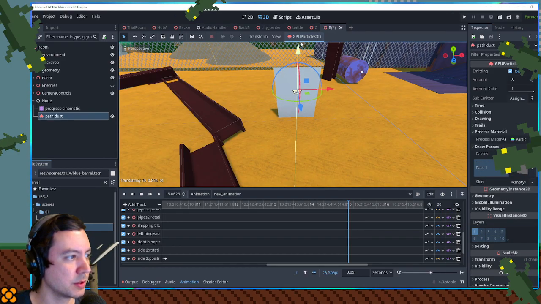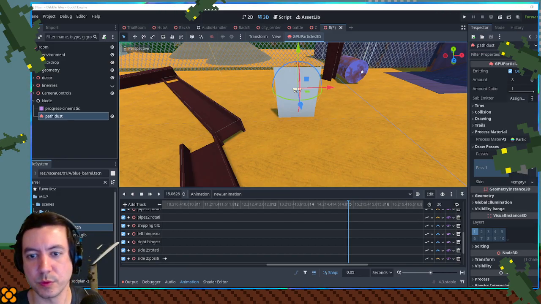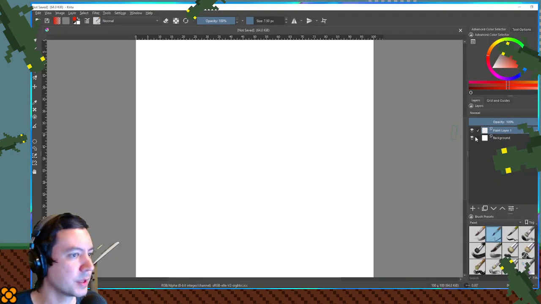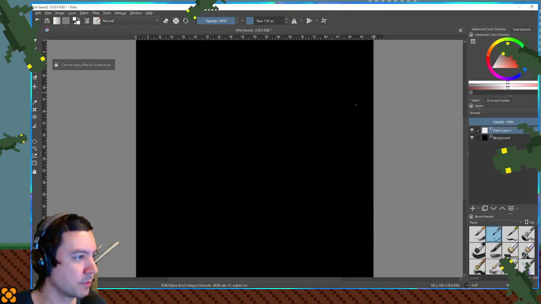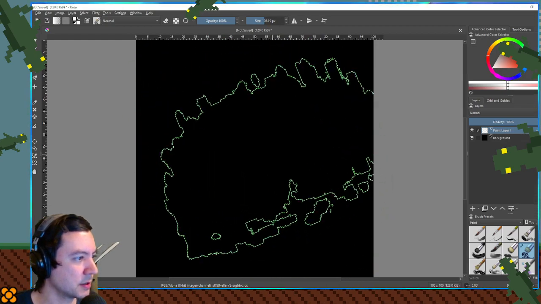There it is. New image. 100, 100. Get rid of, invert this. Okay. Make a speckle of dust.